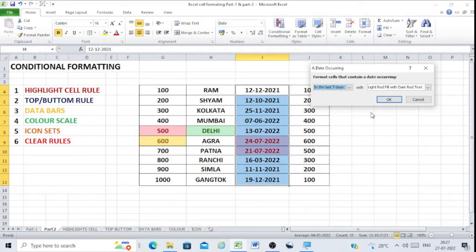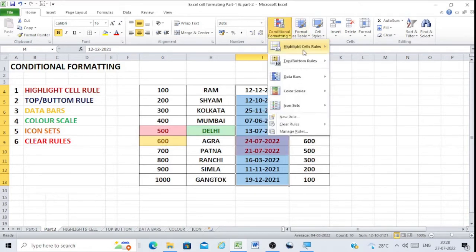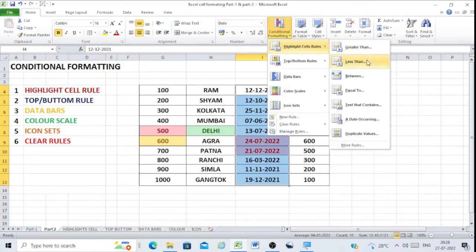In this way, by selecting the required colors from the dialog box, we can change the color of the cells by giving certain criteria, that is greater than, less than, between, equal to, text, and so on.